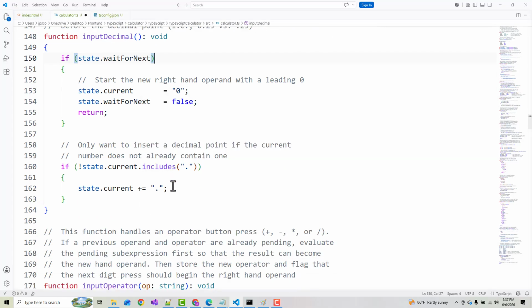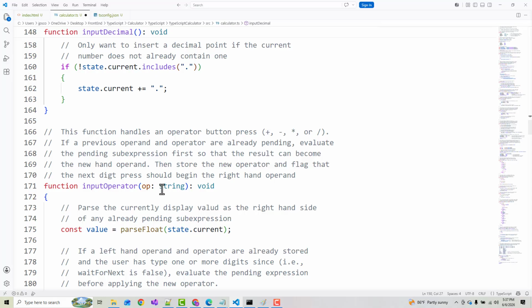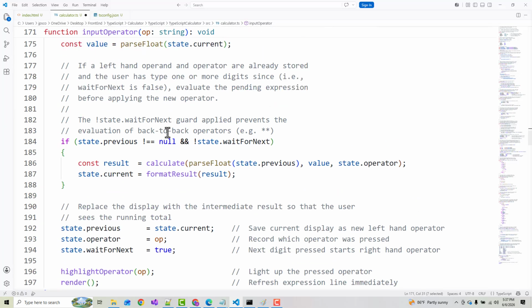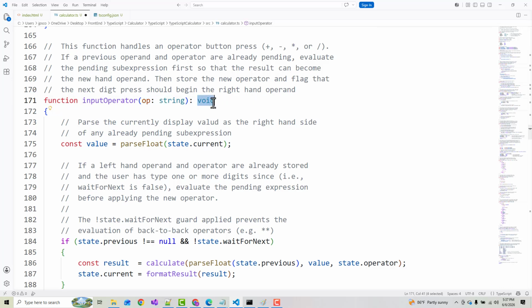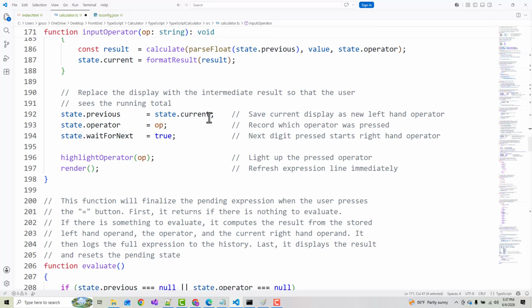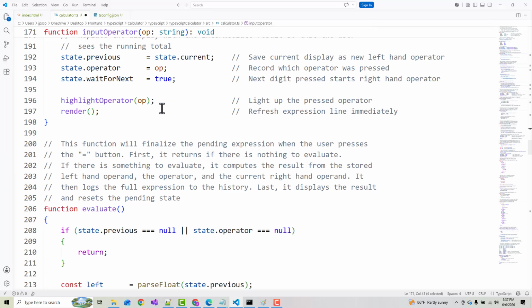Here's another one. This is the input operator. The operator is basically going to be a string, and again, it does not return anything. There's our input operator.